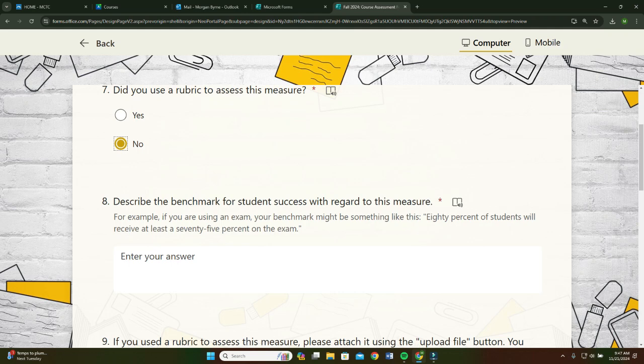Next, you're going to describe the benchmark for student success with regard to your measure, to your assignment. So let's say you don't have a rubric, but you are working with an exam. What to you in this course constitutes success? An example might be, quote, 80% of students will receive at least a 75% on the exam. That way, you've got a benchmark. What defines success in this case?